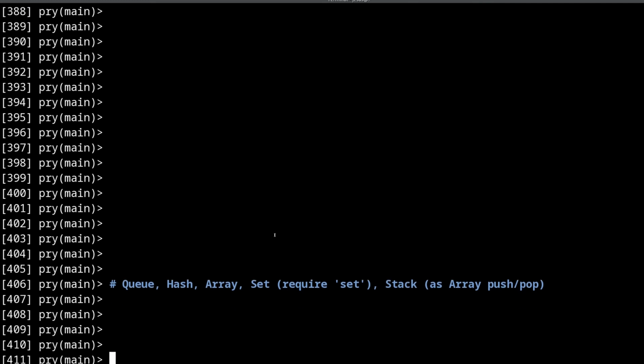There are no trees. If you're looking for trees, there are no trees. There are no graphs, but there are gems for making them. There are no linked lists. And of course, if there are no trees, there are also no balanced trees. And there are no heaps, which are also a form of tree. So everything that's a form of tree, like graphs, binary search trees, all of these are not built in, but there are Ruby gems that implement those for you. But the built-in ones, you'll find these.